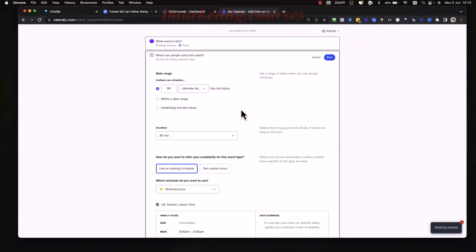Okay, so we're now on to when can people book. At the moment, what it's saying is that the date range, so they can book 60 days in advance into the future. So if they went onto your page now, they could book in 2 months' time, essentially, which is obviously not what we want to do. So ideally, we're going to go with 3 calendar days, because that means that over the weekend, they could still book on a Monday.